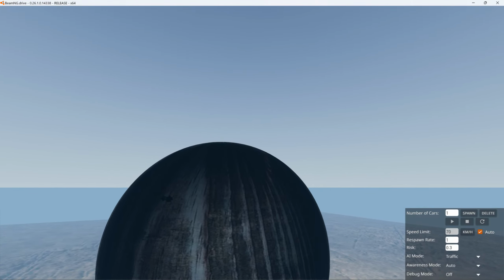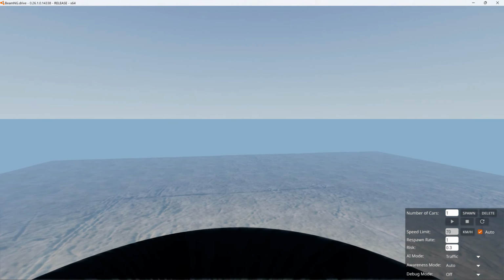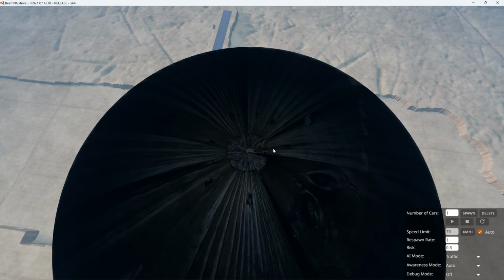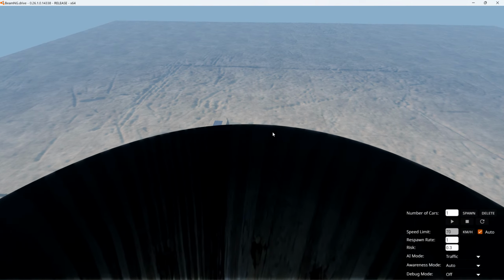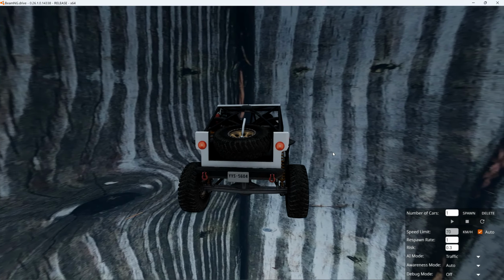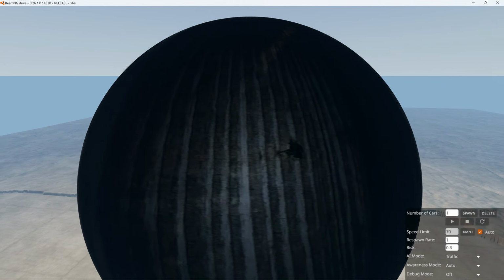Now, remember what I said about the normals. So this is what reversed normals do. Not only do reversed normals make textures dark, but they'll eat the car. Or in this case, it went through the thing.